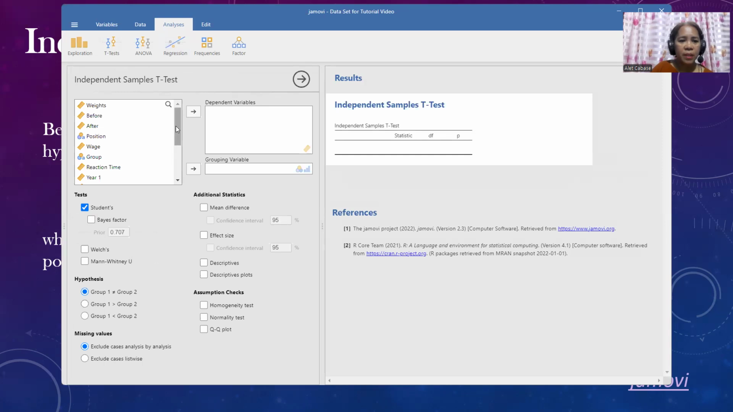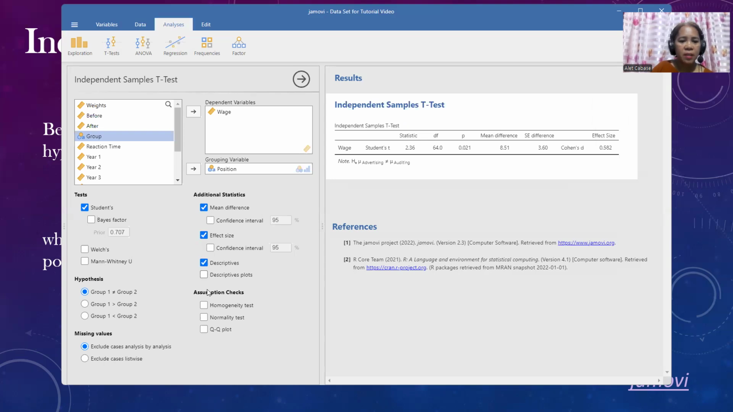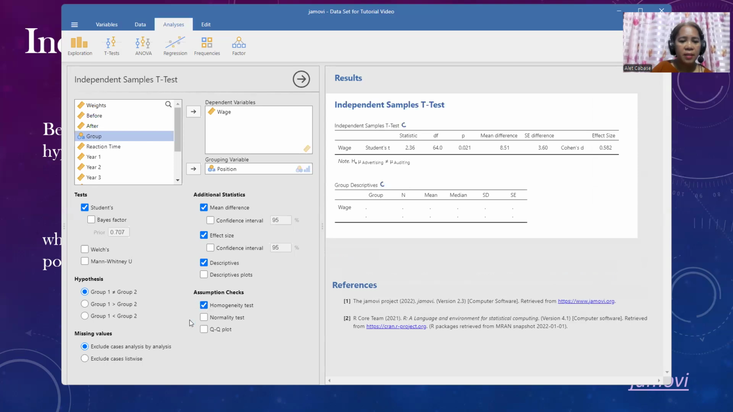Okay, so for our dependent variable, we have here the wage and the position as our grouping variable. Then we select the hypothesis group 1 is not equal to group 2. Then the mean difference, the effect size, the descriptives, the homogeneity test, the normality test, and the QQ plot.